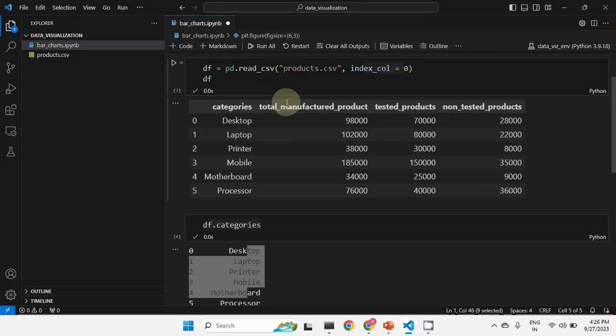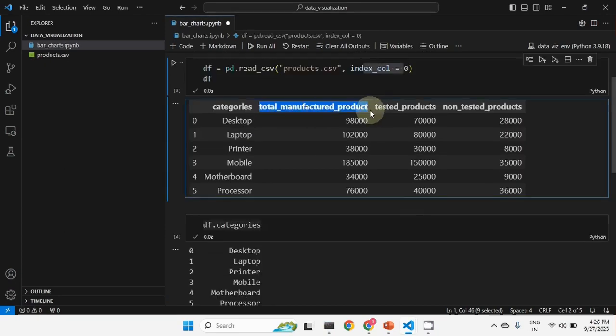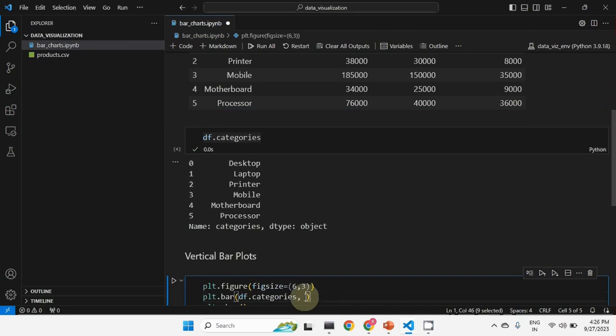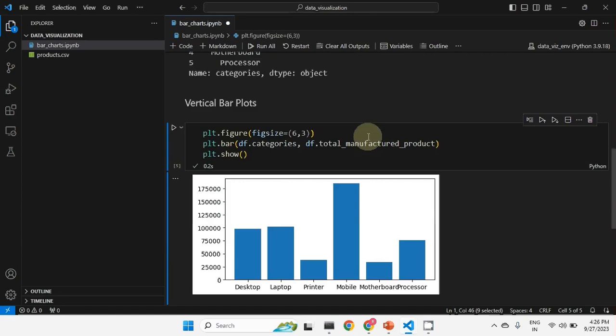comma, and I need some y-axis also. So this will be my y-axis. So df dot y-axis. Okay, and let's run this particular cell and check it out. So you can see it now. So basically categories came to the x-axis, and the number of manufactured products came to the y-axis.